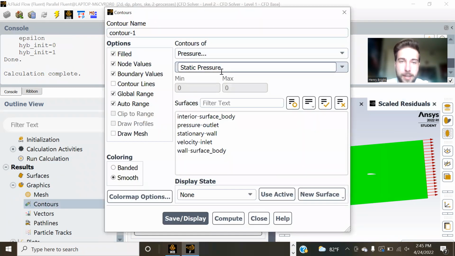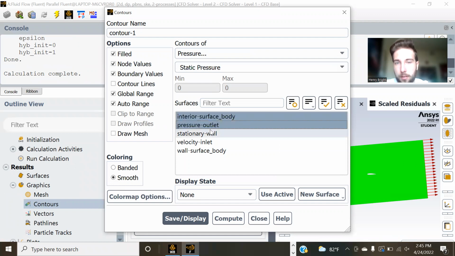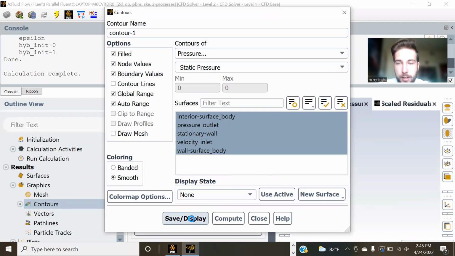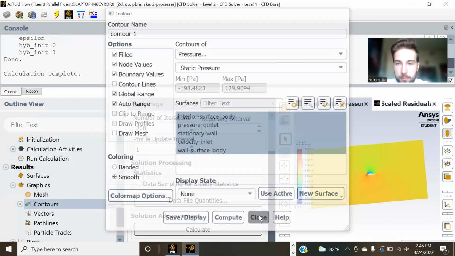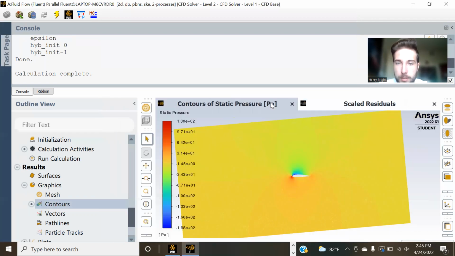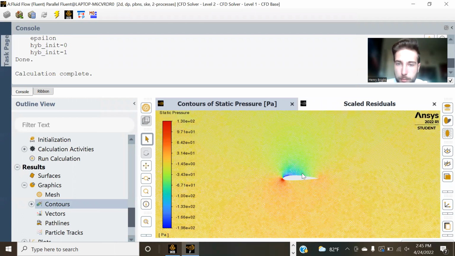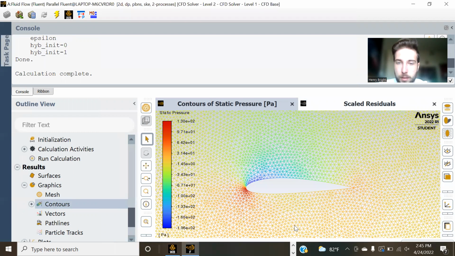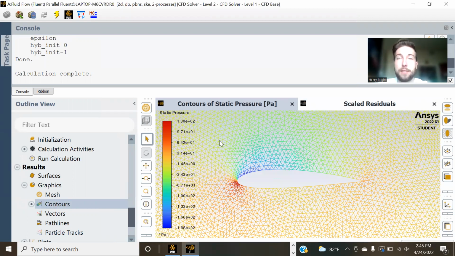We're gonna do our pressure, static pressure. Click on all of these surfaces to get the contour around everything, and go ahead and hit save and display. Now if we zoom in, I'll also move this too. So remember that this was for our +5° angle of attack, and it is a cambered airfoil. So even at 0 degrees angle of attack, you're going to start to get some positive lift. But at 5 degrees, we're going to have even more.